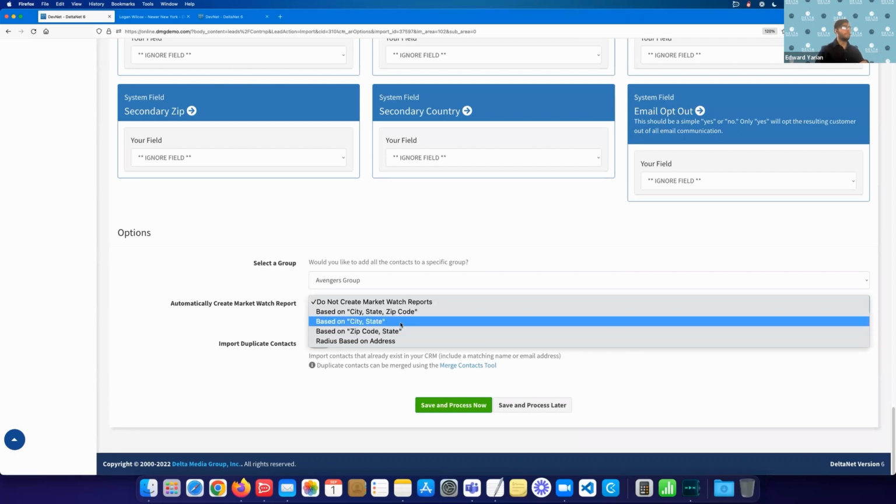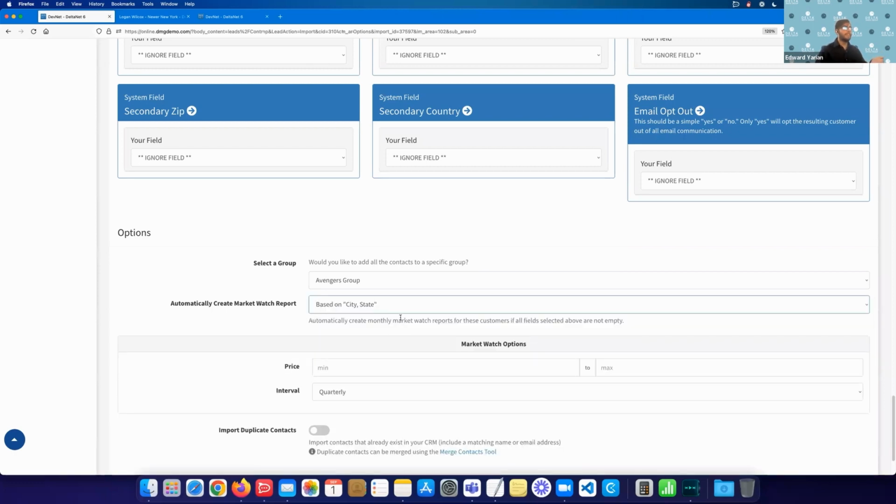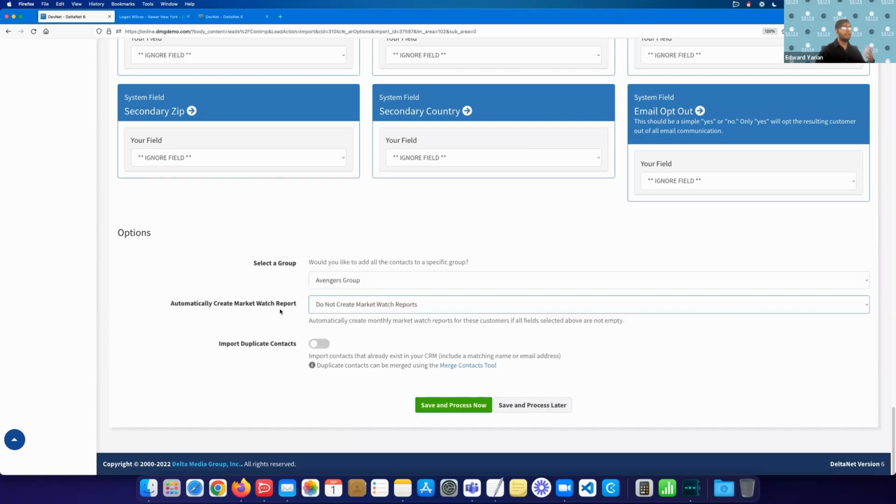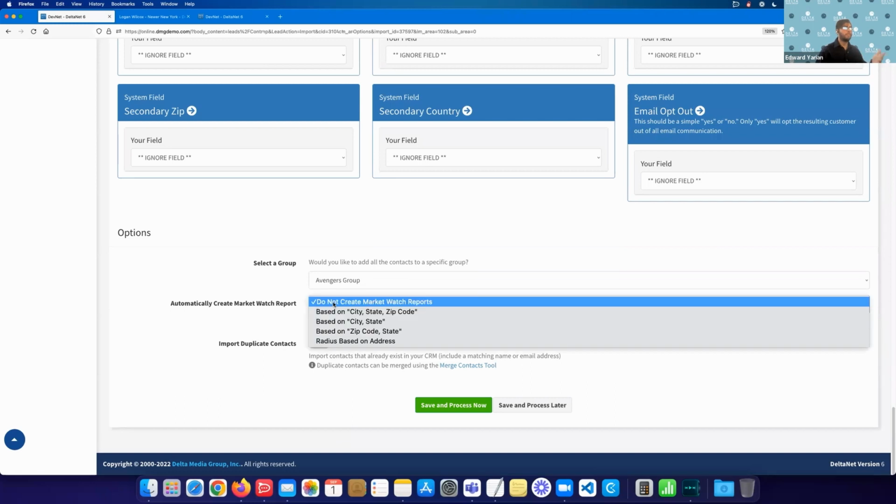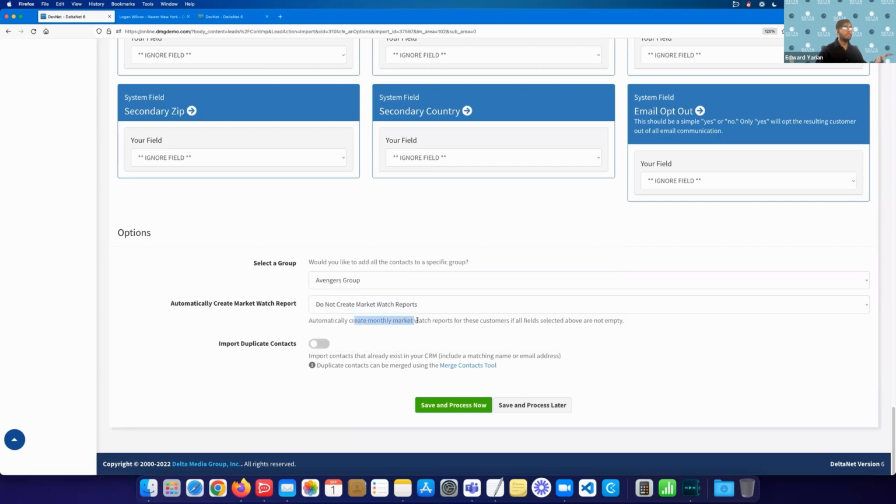And it might be a MarketWatch report for a city and a state. And then that contact can automatically receive the MarketWatch update, it looks like a monthly MarketWatch report. So they'll get that email every month just with an update on the market.